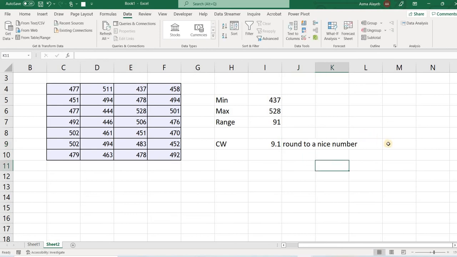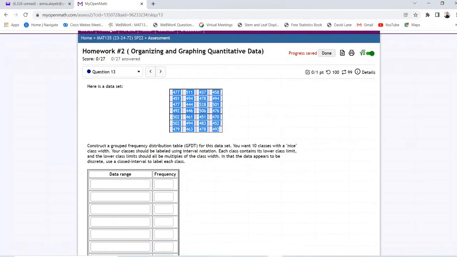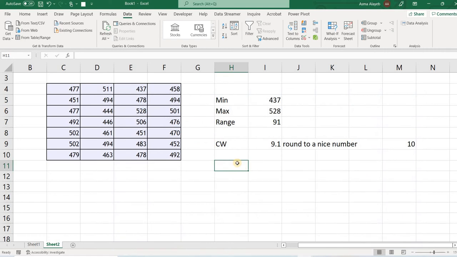which means maybe a multiple of 10 or a multiple of 5. A multiple of 10 is good here because the numbers are big. So I'm just going to say the class width is going to be 10. Now, in order to find the lower limit of the first class, I do this operation. Equals, I will take my minimum and divide it by the class width, which in this case is 10. So I get this number.